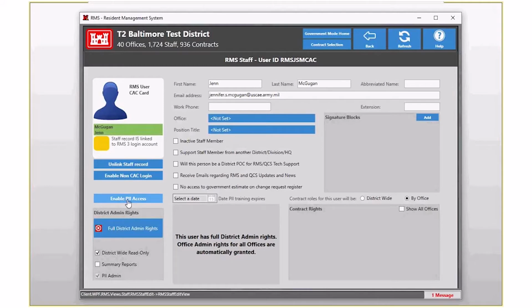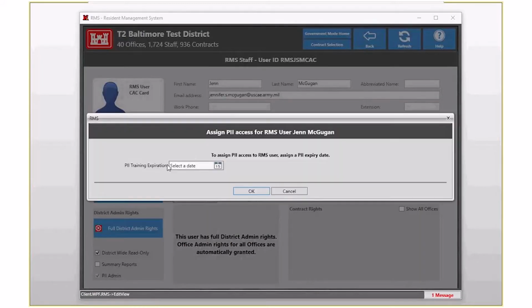To do that is the same as with other users. You just click on Enable PII Access, and it will ask you for a PII training expiration date. This date is based off of the UPass PII training certificates that all government users need in order to get onto their government computers. So depending on the district and the district policy, you will need to get verification as to when the expiration date is for their UPass PII training certificate. Some districts might require that the users send them an email with a copy of that certificate just to verify that date.